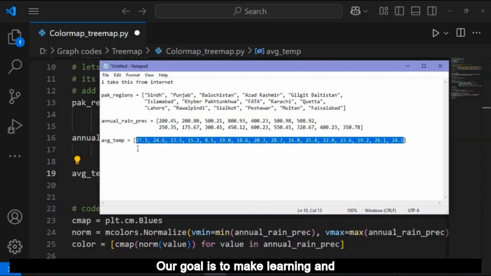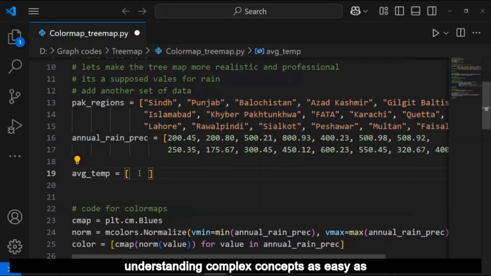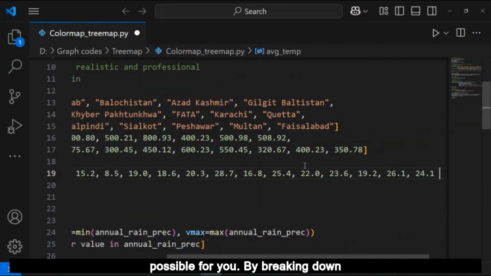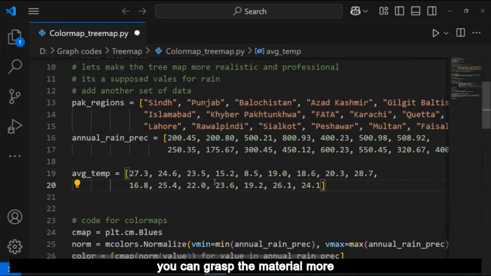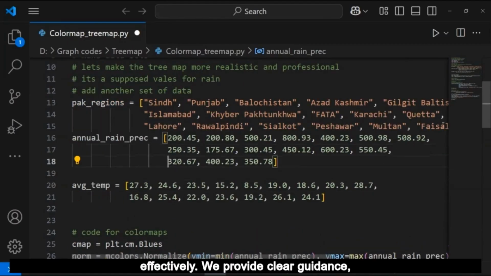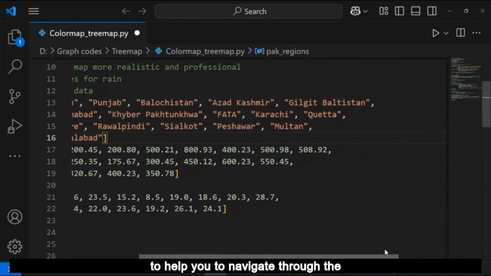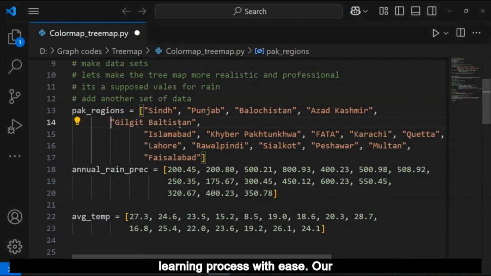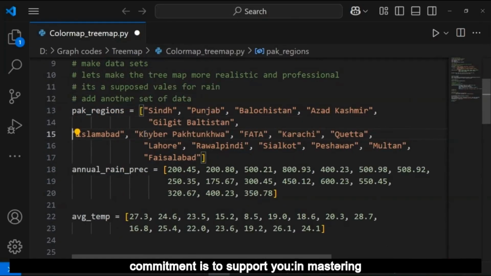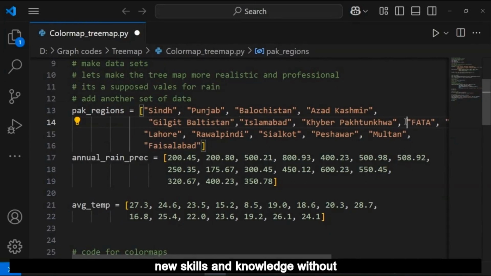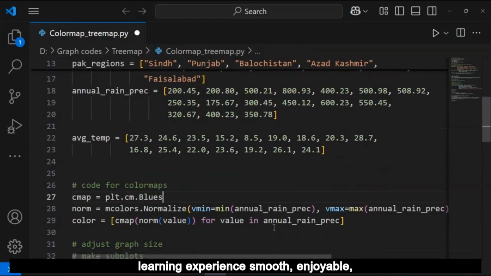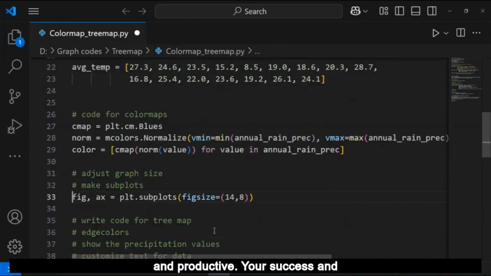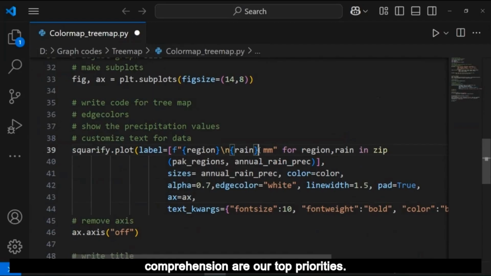Our goal is to make learning and understanding complex concepts as easy as possible for you. By breaking down intricate ideas into simpler, step-by-step explanations, we ensure that you can grasp the material more effectively. We provide clear guidance, practical examples, and relevant context to help you navigate through the learning process with ease. Our commitment is to support you in mastering new skills and knowledge without unnecessary complexity, making your learning experience smooth, enjoyable, and productive. Your success and comprehension are our top priorities.